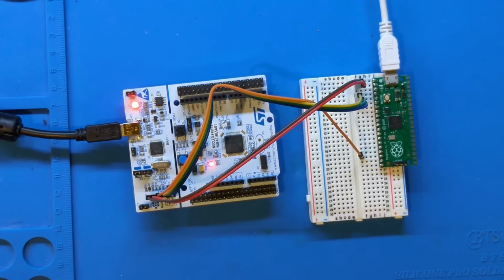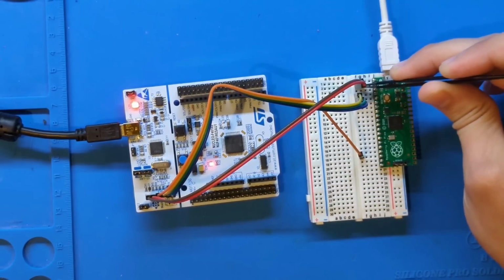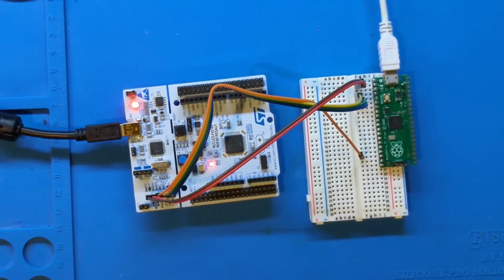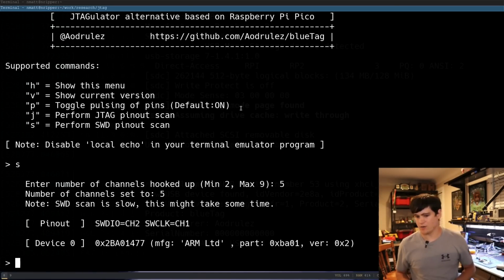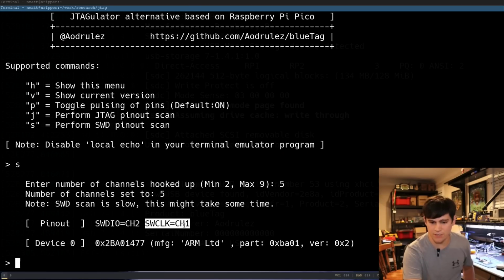So we will briefly take a look at that. Let's start with the clock signal at pin 2. Pin 2 is over here. It is the red wire. And then I trace that wire over here, and that is connected to channel 1, which if we go back to our program output, we will see that the clock signal is in fact on channel 1.